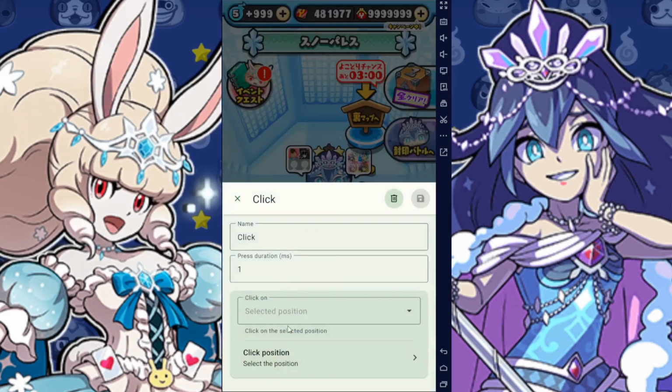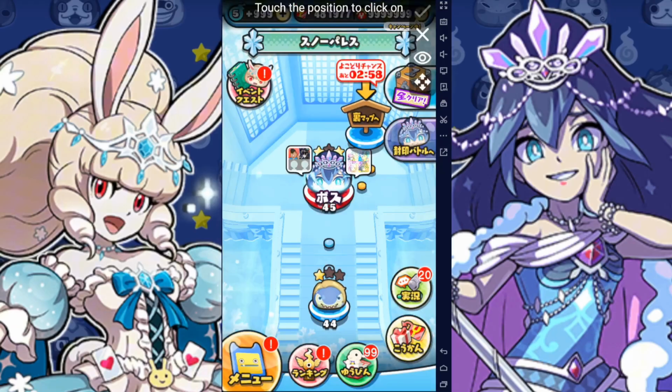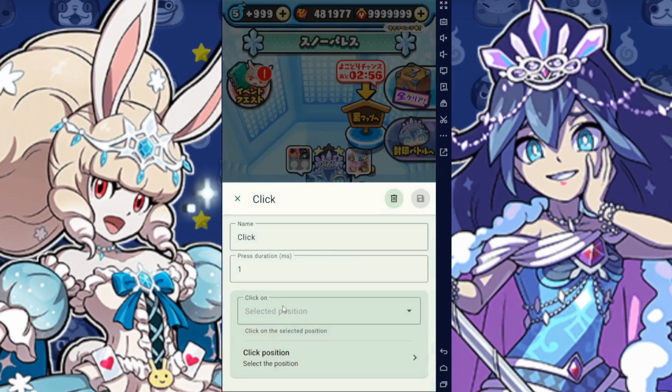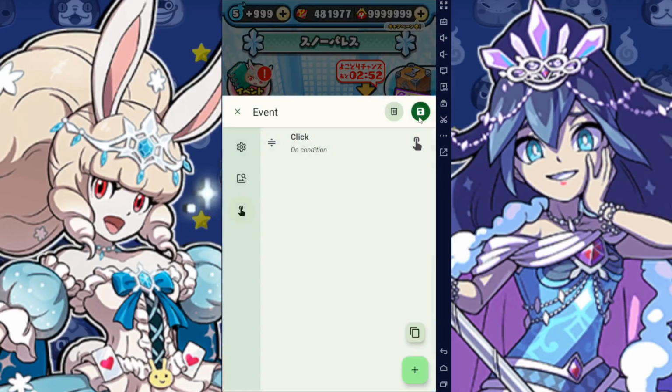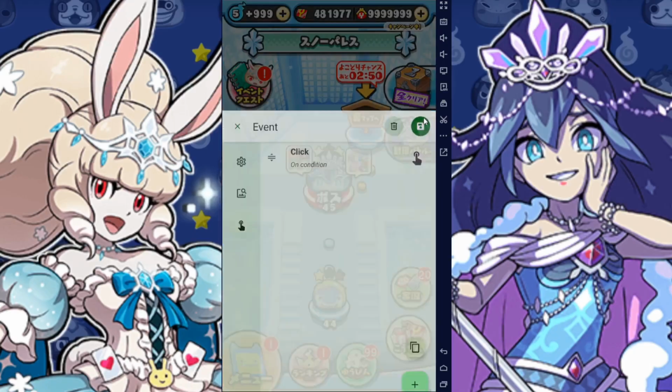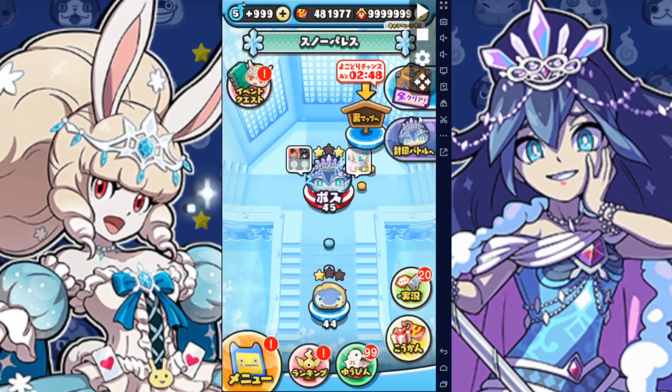Then we're going to click on condition. No, not position. We're going to click on condition. Save it. Also, the time click, I just do 1 millisecond. It's fine. Under like 40 milliseconds, sometimes it'll say it can freeze your device. It's never happened to me, so you probably don't have to worry. And then there we go.